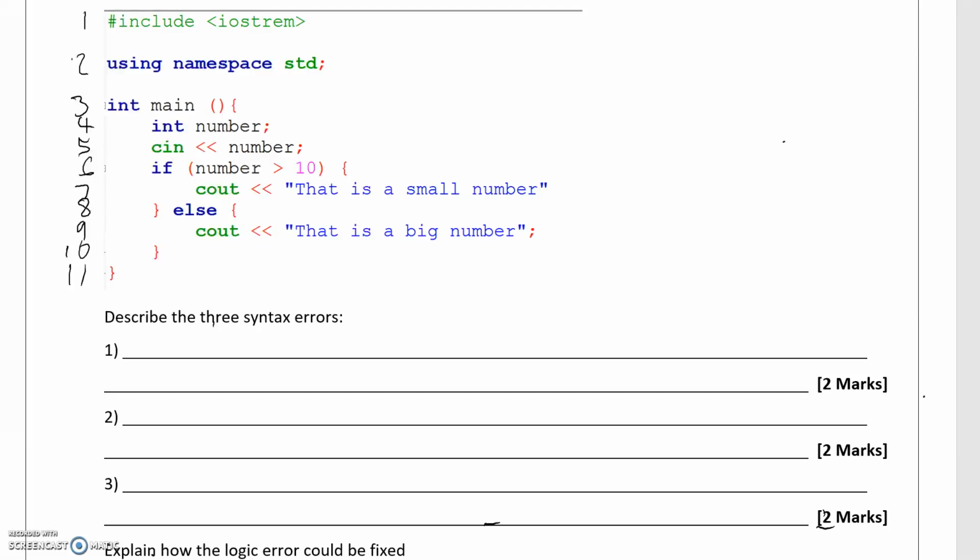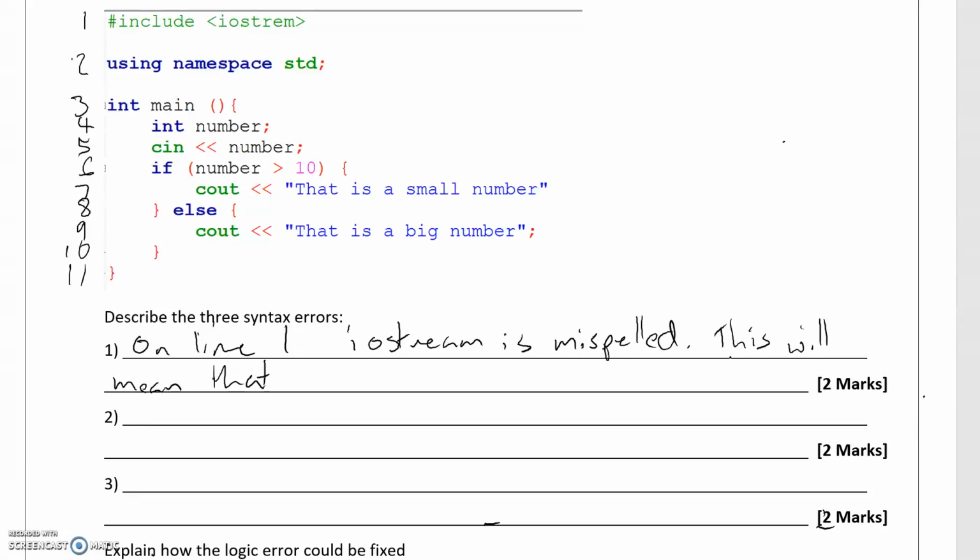Okay, so the first syntax error is on line 1, IOStream is misspelled. So, that's fine. That will get you 1 mark. However, in order to get 2 marks, you need to say a little bit more. So you can say this will mean that C++ tries to open IOStrem without the A and cannot find it. There we are, 2 marks.